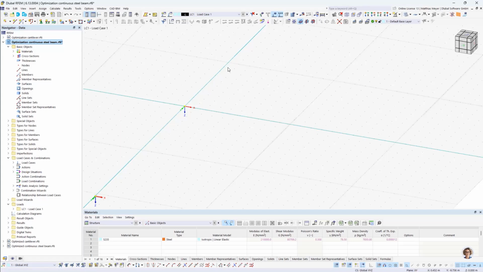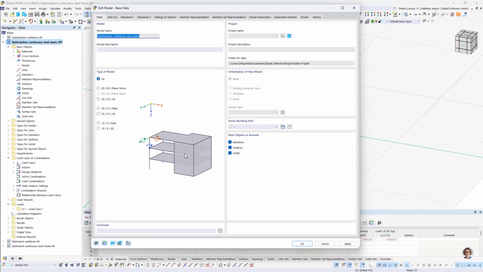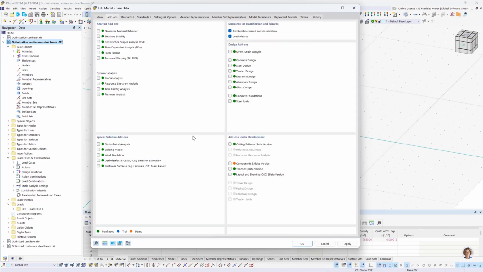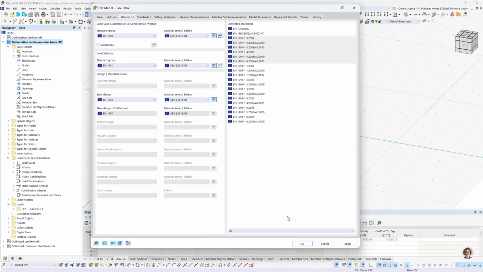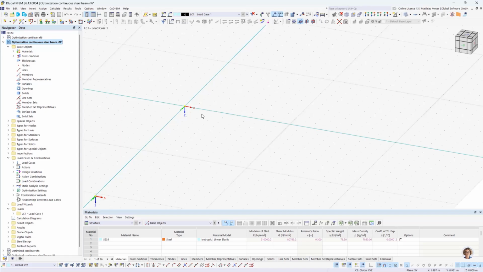So first of all, we have to activate our add-on. We're going to do this at the base data interface. Until recently, the add-on was here on the right side. Now it's on the left side. We activate the checkbox. We also want to activate steel design, and we're going to choose the recommendations of the CEN, and click OK.